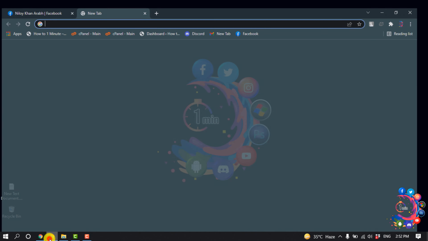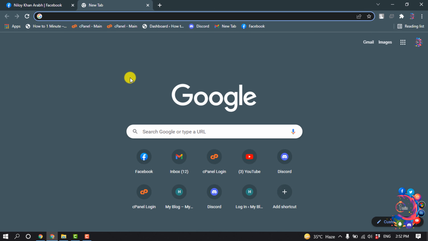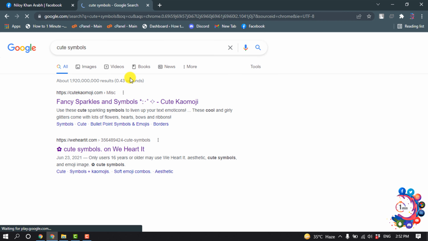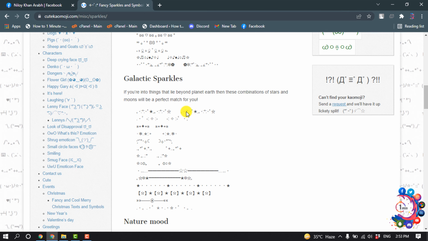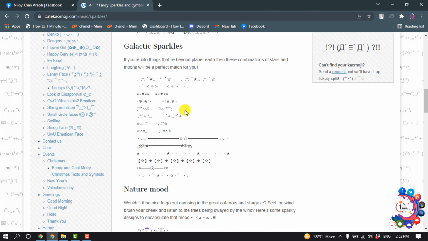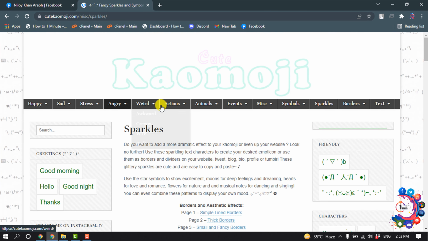The process will be the same for an Android device and a computer. So open your browser and type here "cute symbols" and open this first website, and inside of this website you will get unlimited cute symbols and you can select a category from this menu.